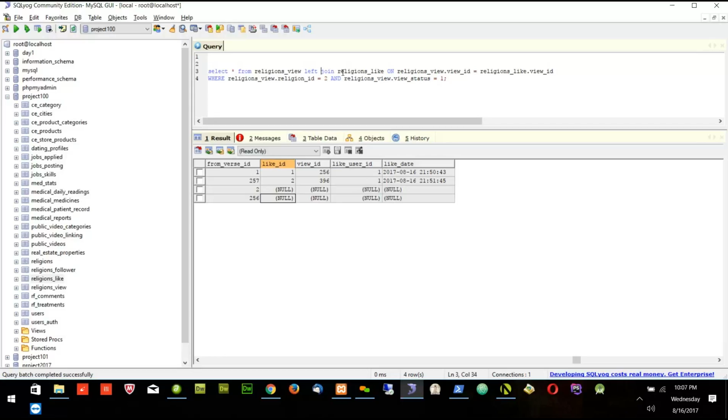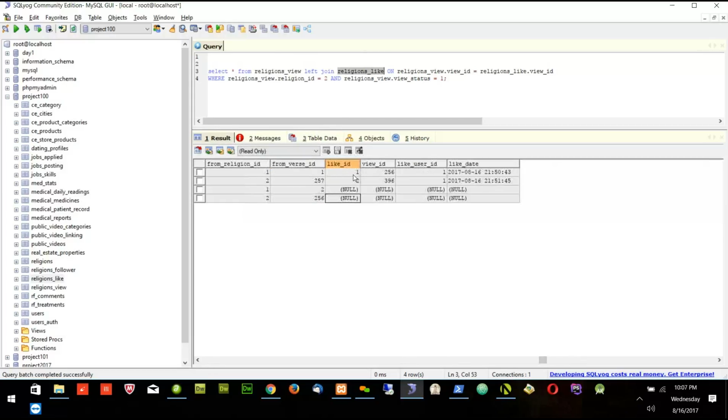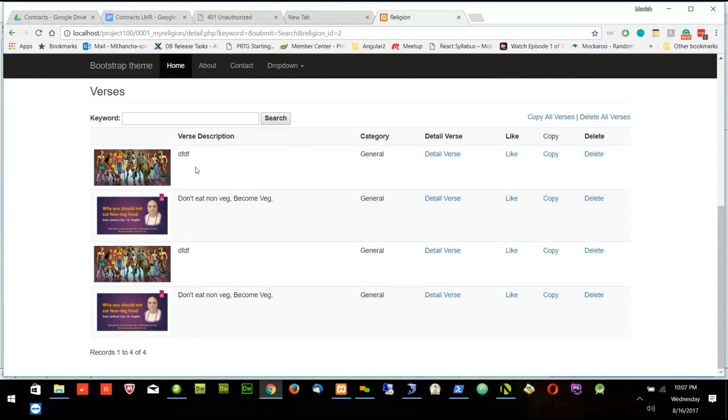This left join you will learn gradually to get a grip on it. Right now just remember that from the left table all records are displayed, all the 4 are coming here. But from the right table we are getting only the matched records. We are not getting view ID here because the like ID is not present for this verse, so I am not getting any data. So if I use this query in this page, then I will be able to know which ones I liked and which ones I don't like.